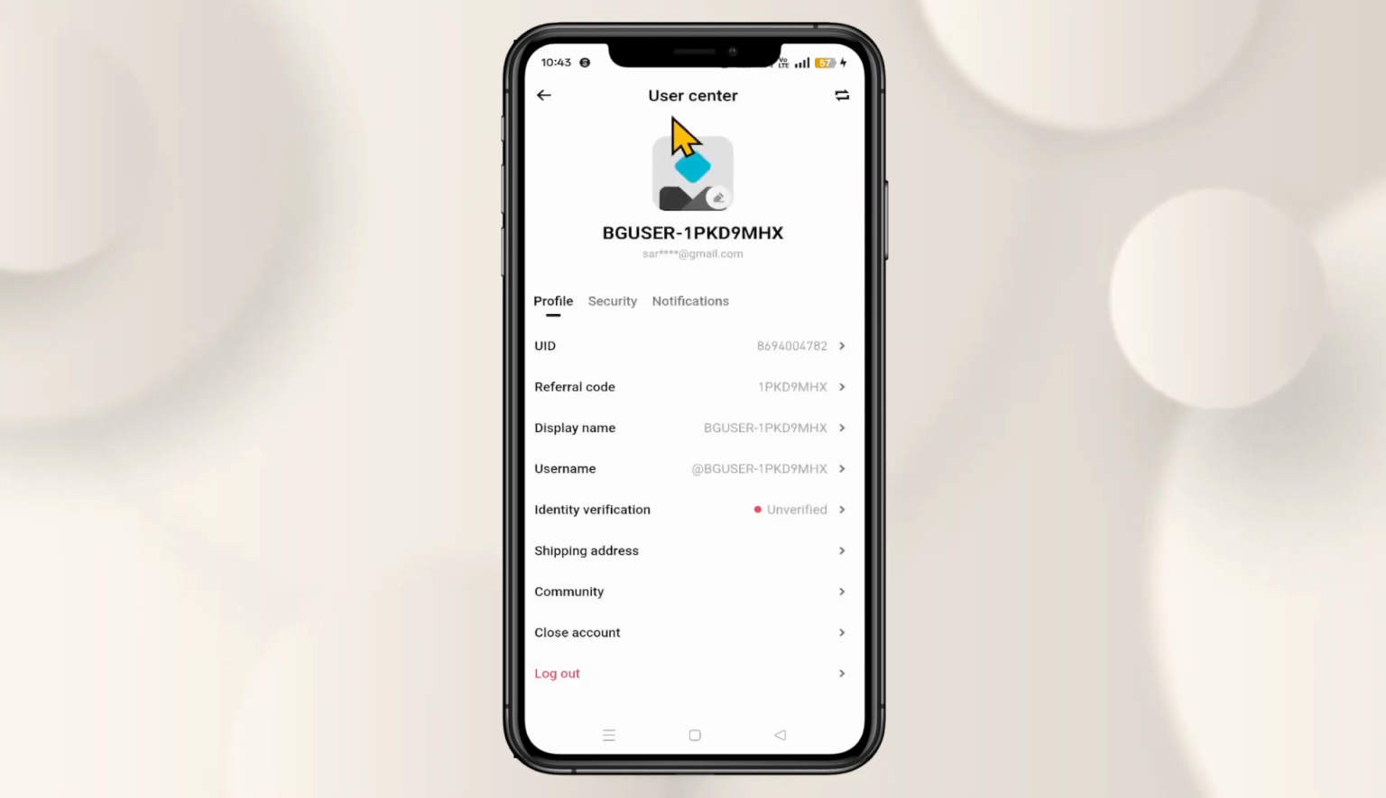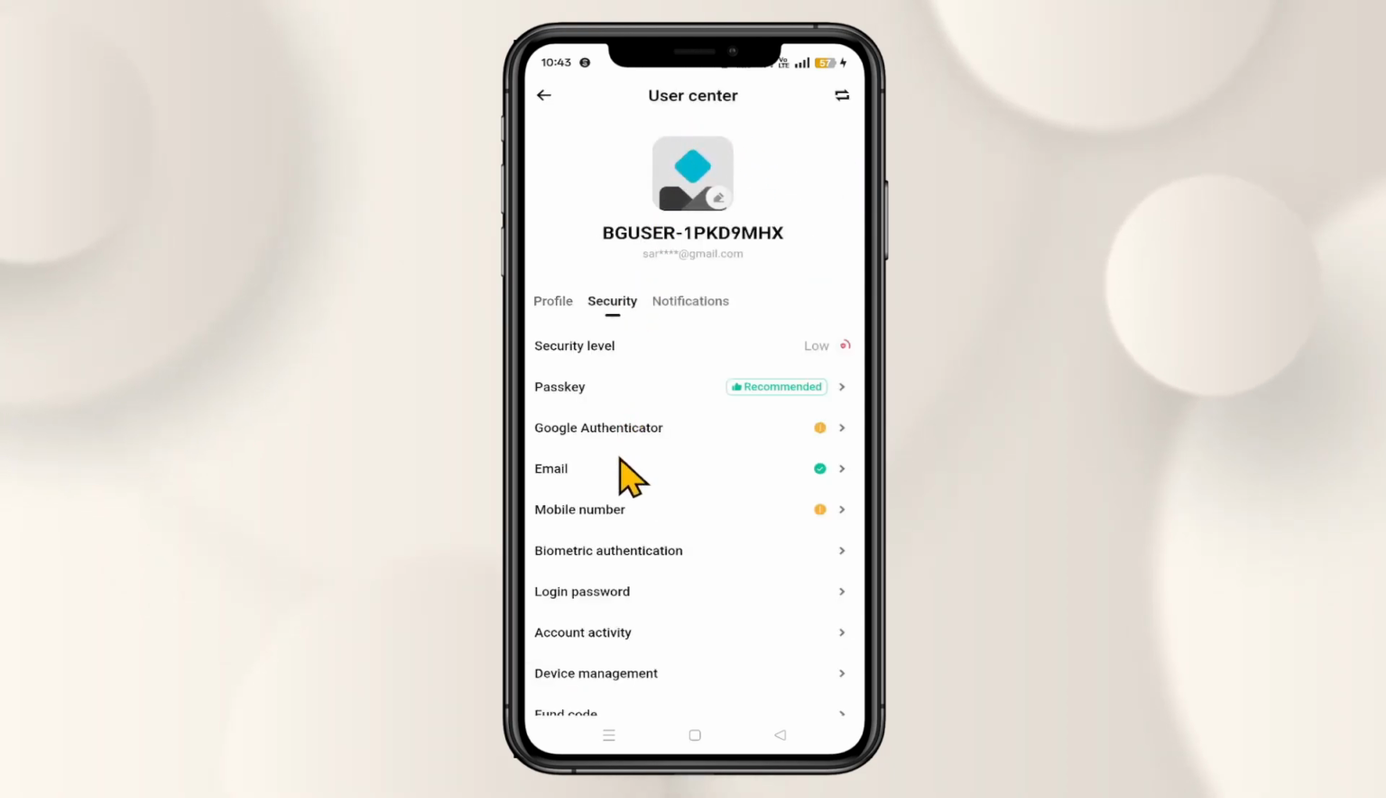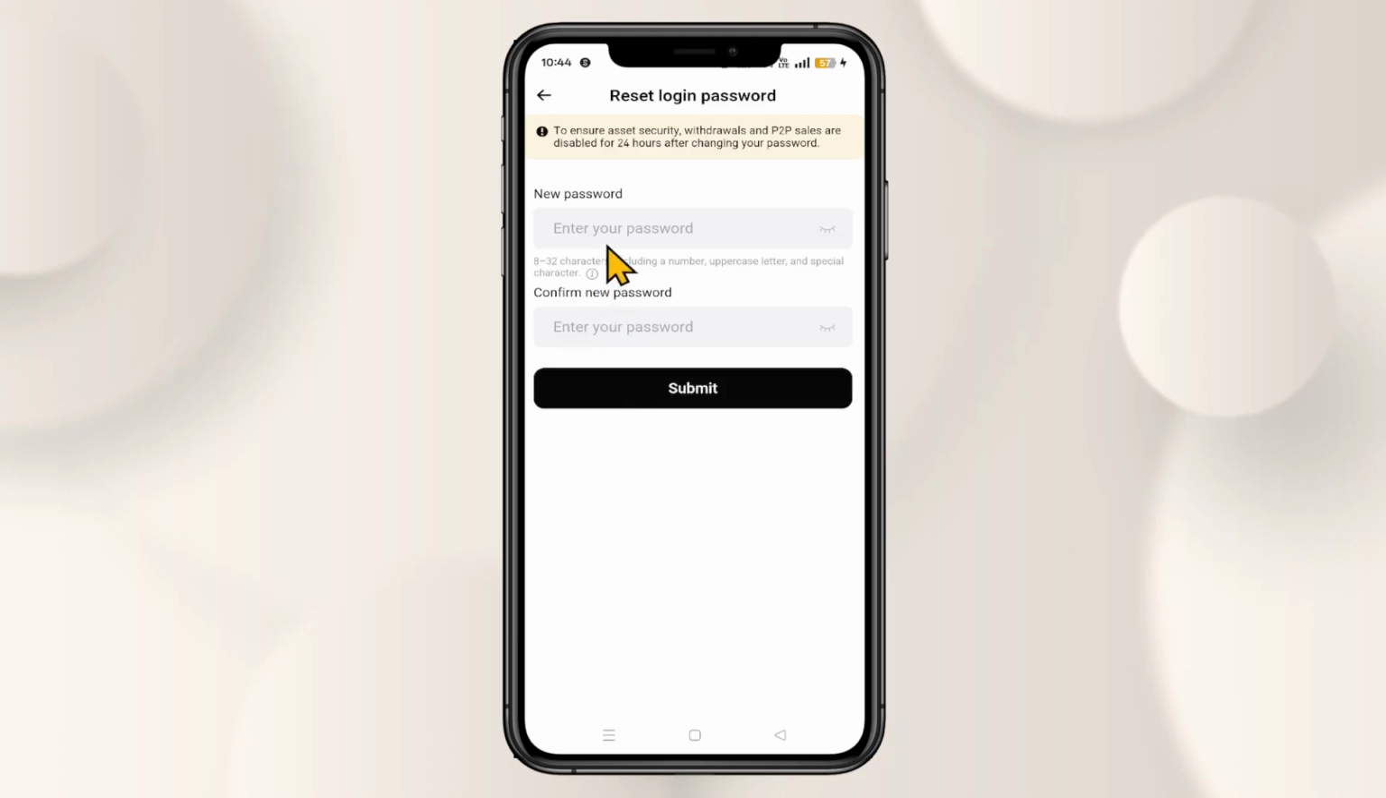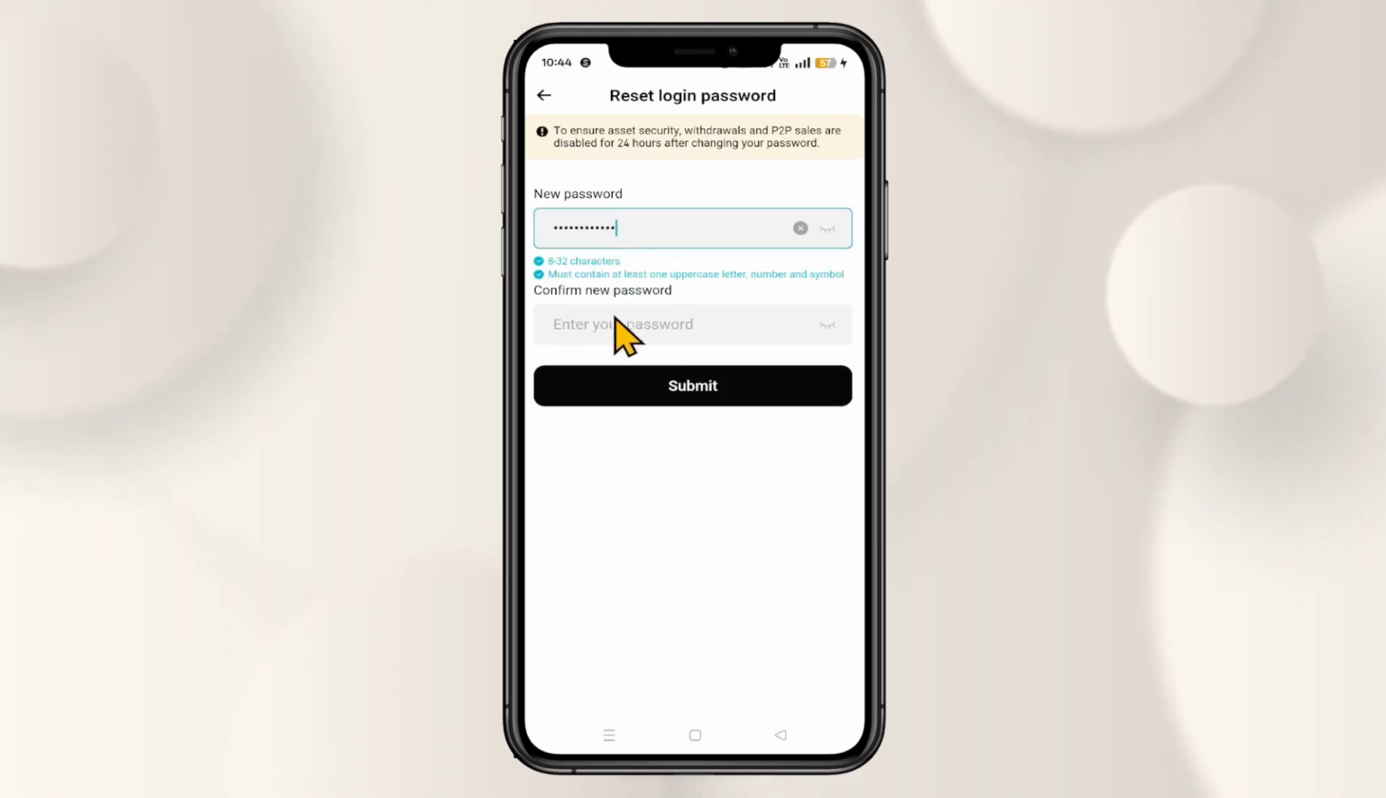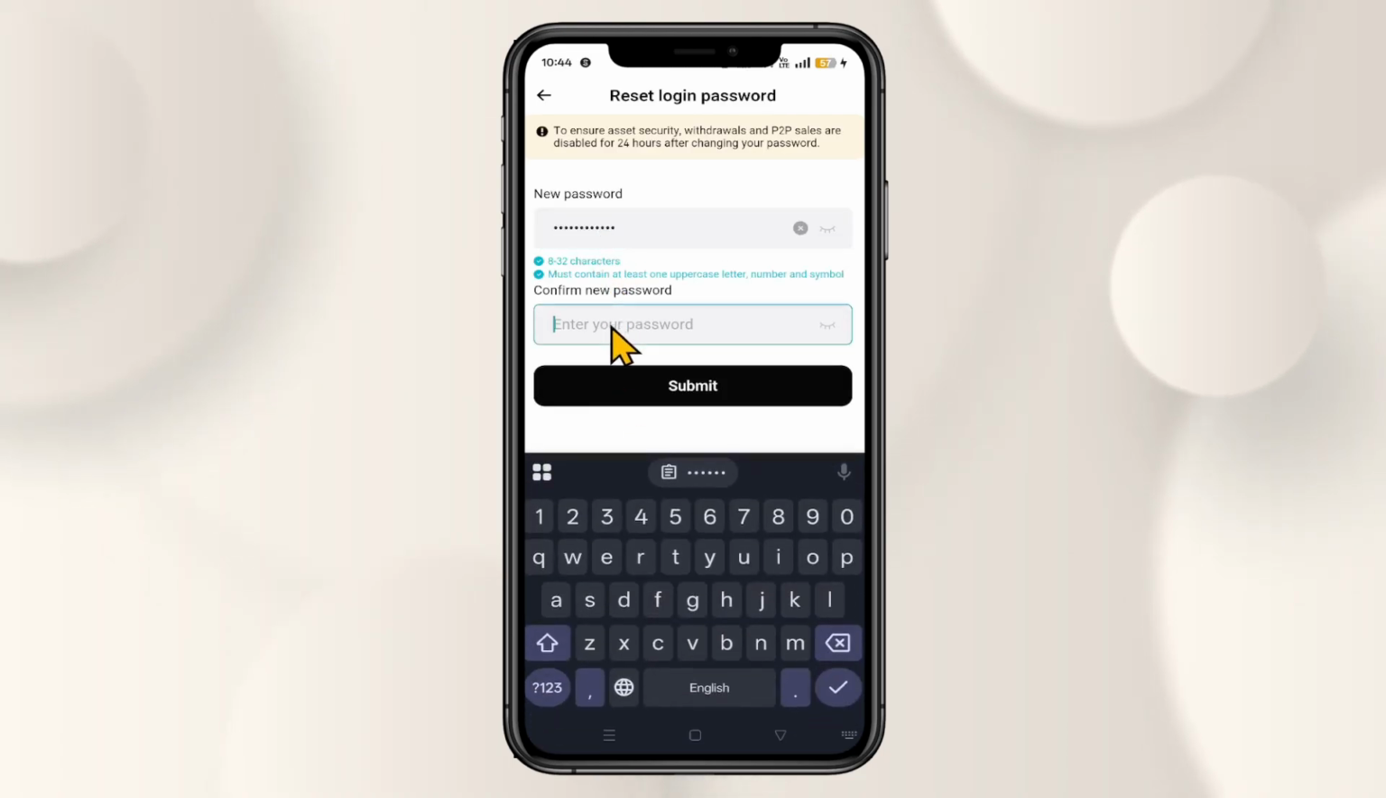Now from the user center page, tap on security, and now you will see various different security options. Tap on the login password button, and now you can directly enter your desired new password. Type in your desired password and then type it in once again for confirmation.